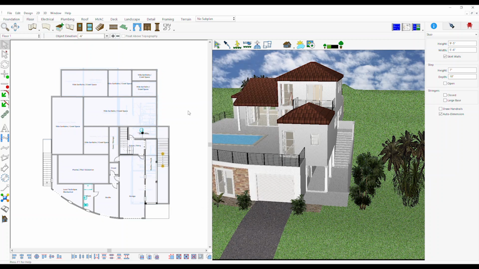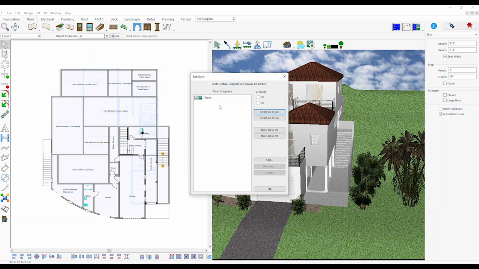On the Plan tabs bar click on Subplan, Subplan Settings, click to select the subplan. Edit the 2D or 3D visibility and click OK.